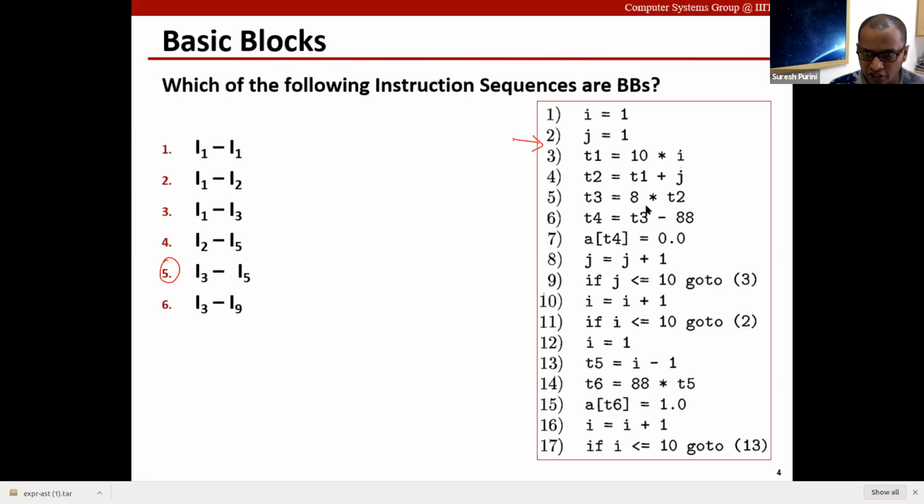Similarly, the exit condition is also not violated because control is leaving only at statement 5. So the entry and exit conditions are satisfied. But the problem is the maximality condition is not satisfied. What is the maximality condition? If we include one more instruction in that sequence and the entry and exit conditions are still satisfied, then the maximality condition is not satisfied.